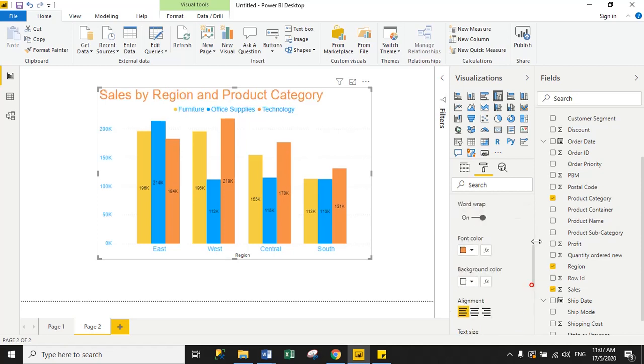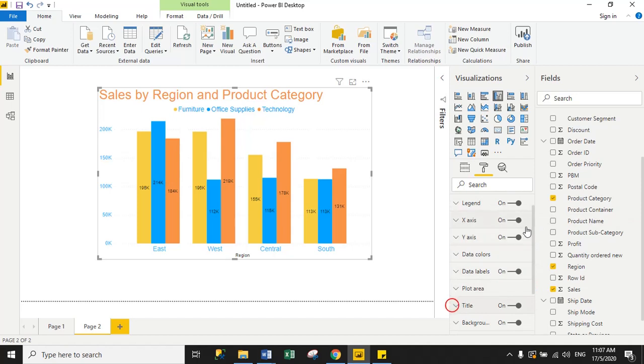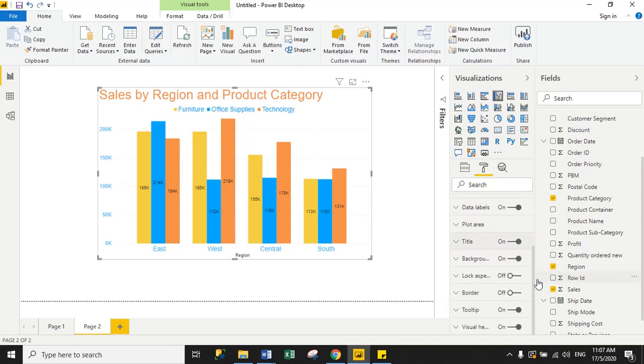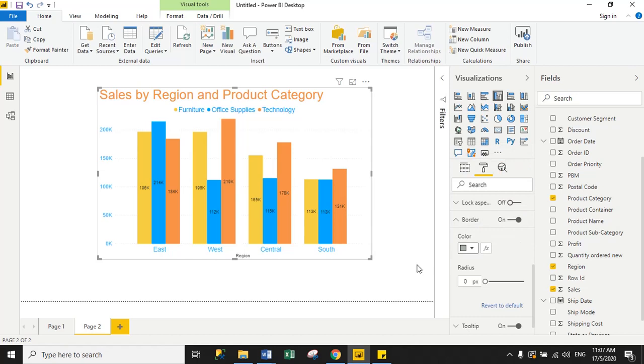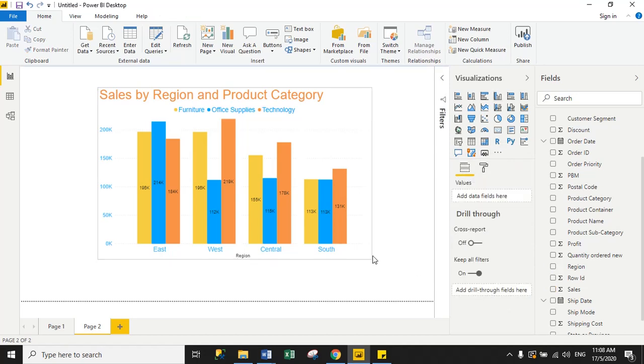Now we will change the border color. From here you can turn on the border for your cluster column chart. Just click to turn it on, then click on border and select the border color. Suppose I select light gray border color. So this is all about the cluster column chart format properties.